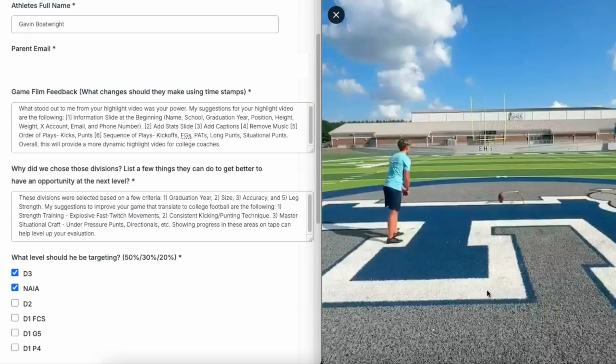But what we need to do is make sure we provide an actual highlight video to these coaches. They would rather see the game situations and the game time, and you in the game frame of mind and stuff like that. That's what they would rather see. But to start building that, we need to start with that information slide at the beginning.